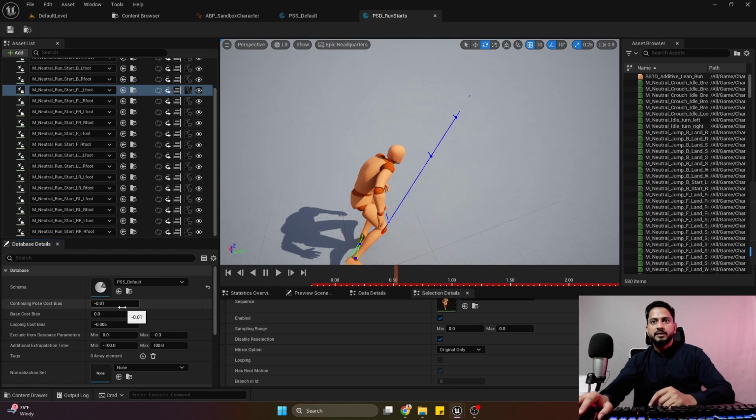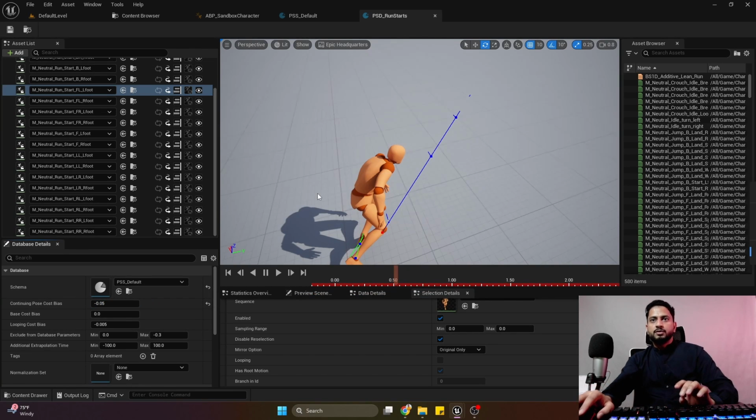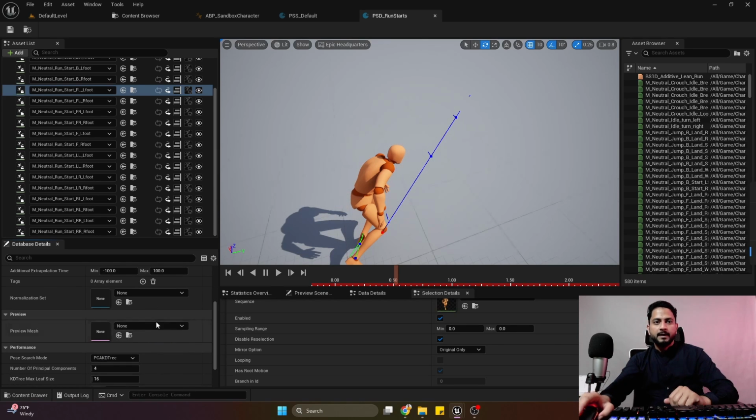I'm going to prefer to stay in a single animation as long as I can. In order to do that, I will set the cost bias to negative 0.05. This way, I am preferring my animation to remain on the same animation.